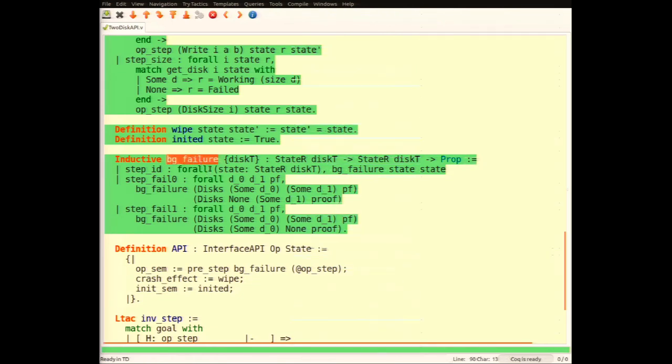And the BG failure relation basically says, well, you could do nothing. You could just go from state to state, so nothing failed. Or you could fail the first disk or the second disk. And the way you do this is to say that the BG failure relation can go from a situation where you have two working disks, some D0 and some D1, to a state where disk D0 is gone, it's none, and only D1 remains. And symmetrically, the same case for failing the other disk.